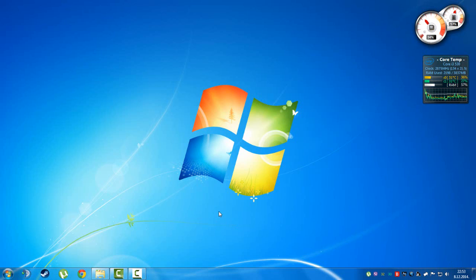Okay, and just a quick note, this is only for Windows 7 64-bit. I don't know if it works on the 32-bit version.